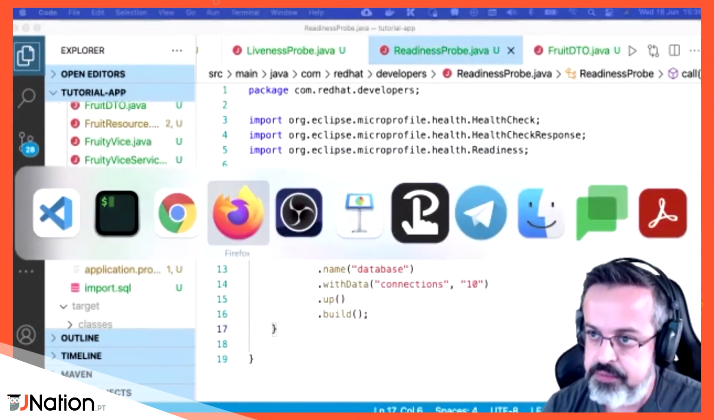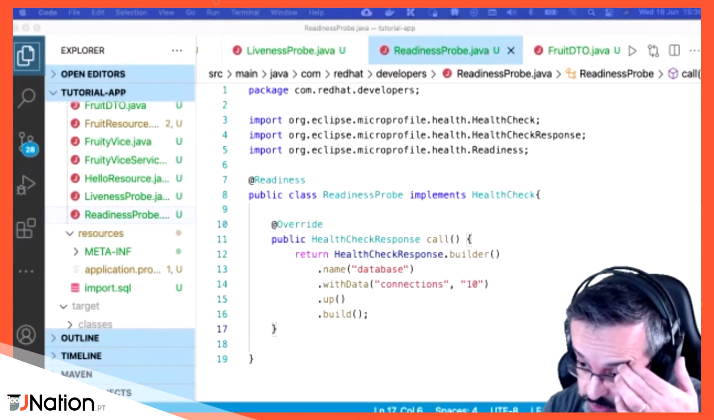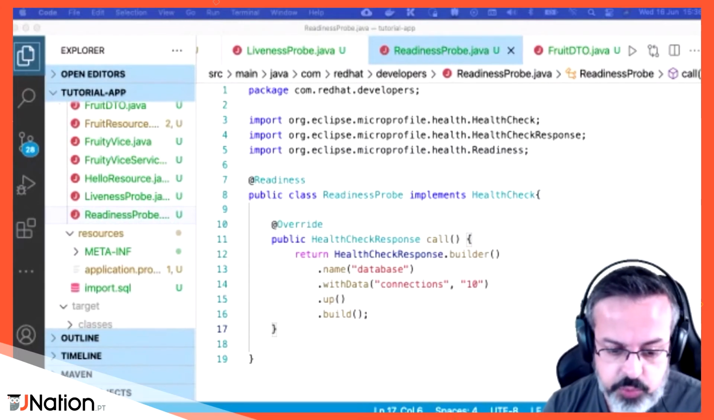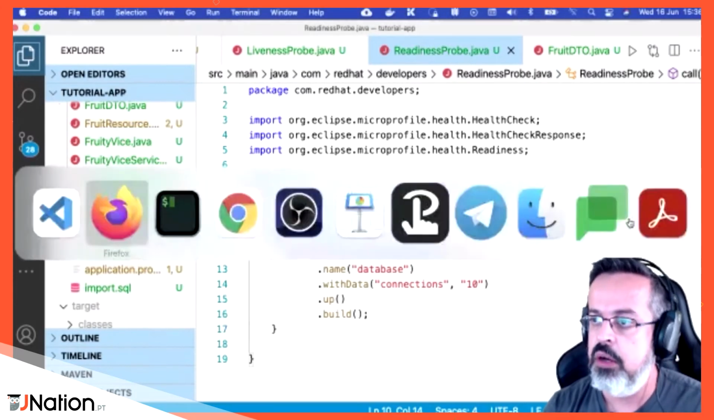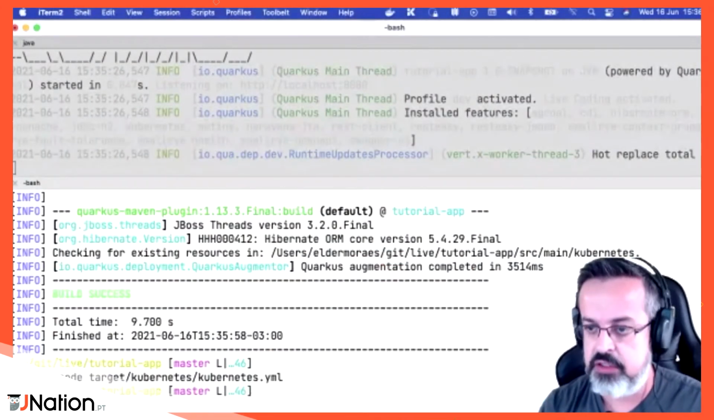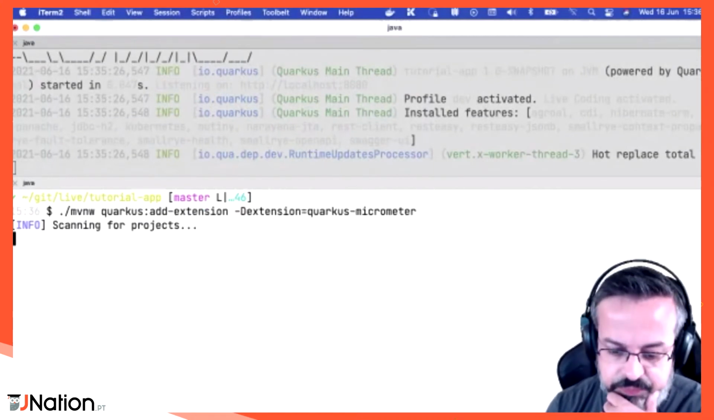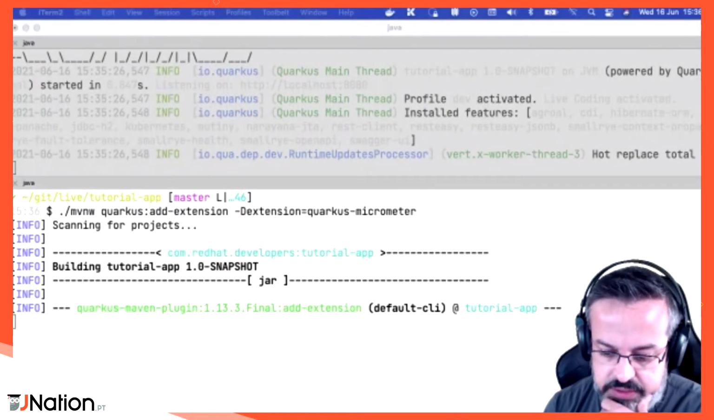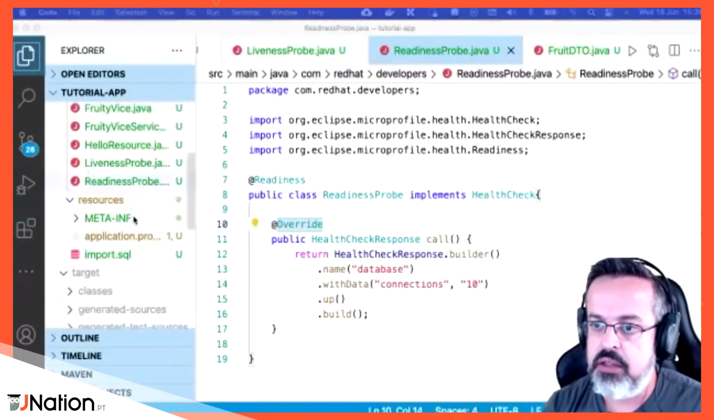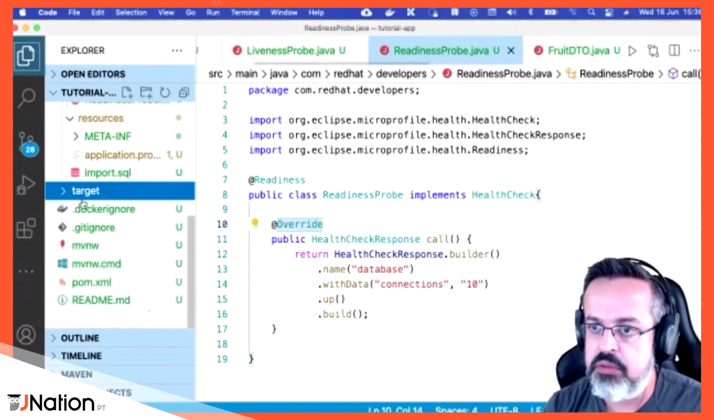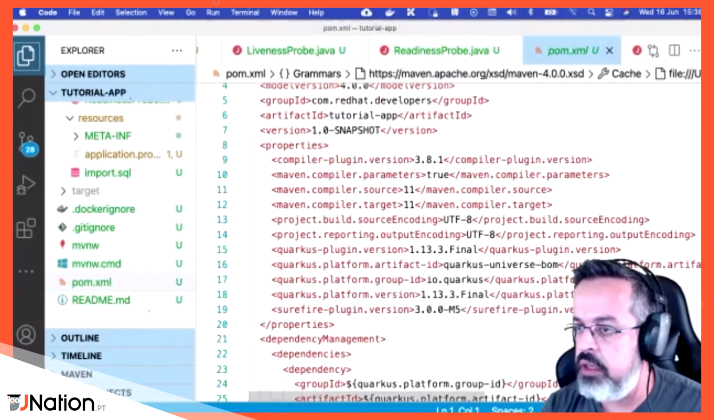All right. Right now, let me check the time. Okay. Let's work with metrics. Okay, so I will add, guess what, the extension. I will use the micrometer here. I will add this extension of micrometer. I will make a little change on my POM file.